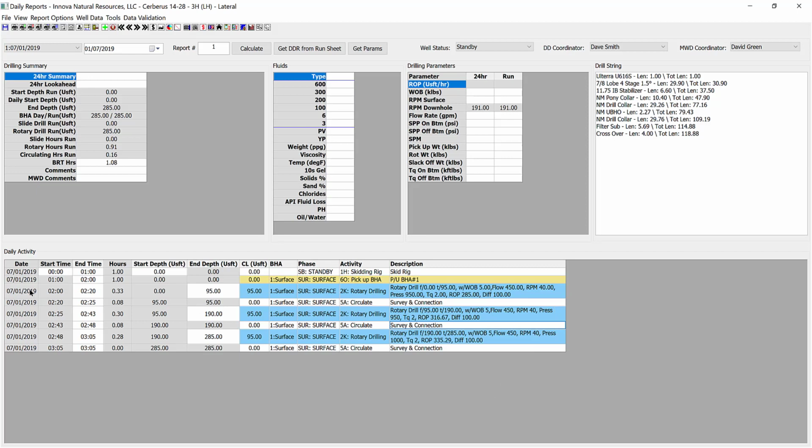With this tool, you could effectively leave this report all day until midnight and then pull that in, and if there were any time sequences in there for the gaps that were an activity other than survey and connection, you could update them then. Equally, you can hit the Get Parameters section and it updates your drilling parameters, again pulled from the slide sheet, and you can hit Calculate to update the information in the drilling summary section. I'm going to hit Save.